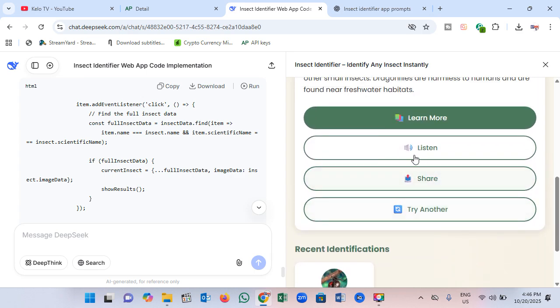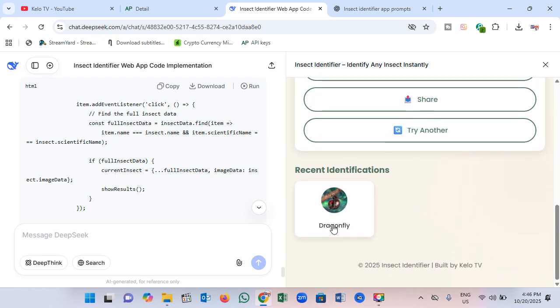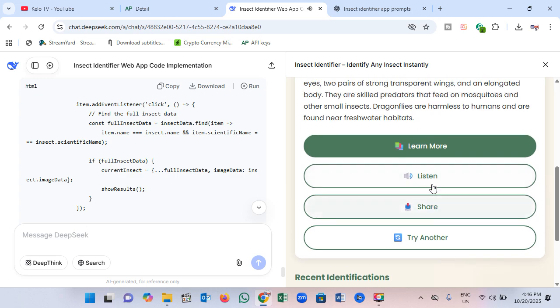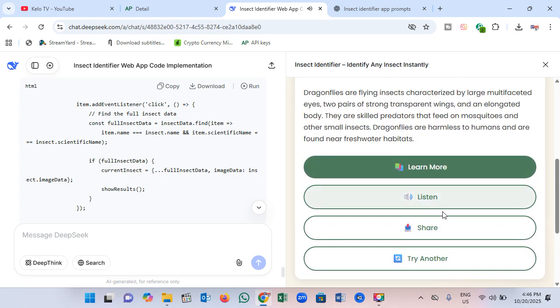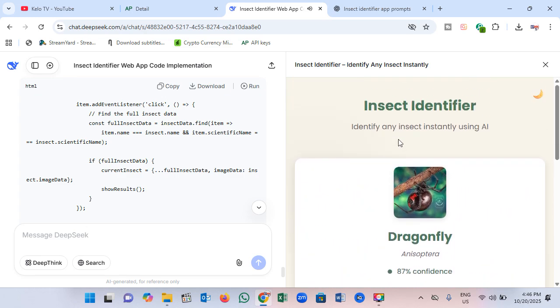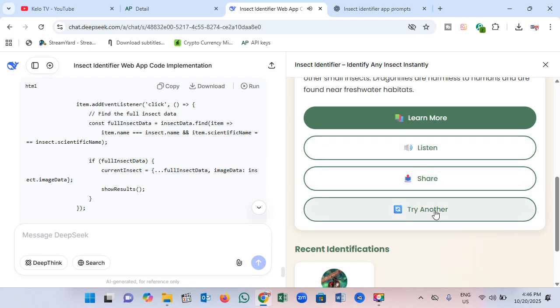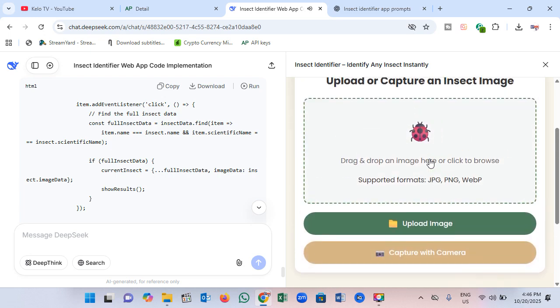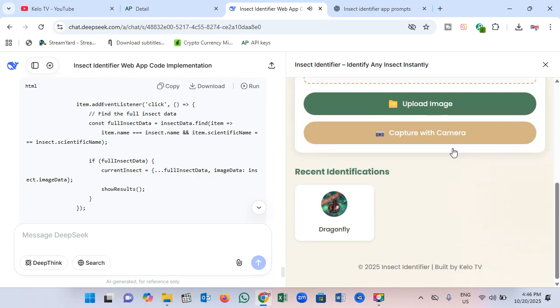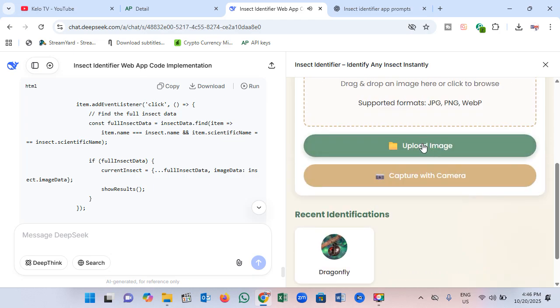You can see here you can click learn more. The listing is going to be read for you. Try another. Here you can see the dragonfly. You can see it's reading the message, so you don't need to read it yourself. You can see try another one. You see it's still reading the text, so very interesting.